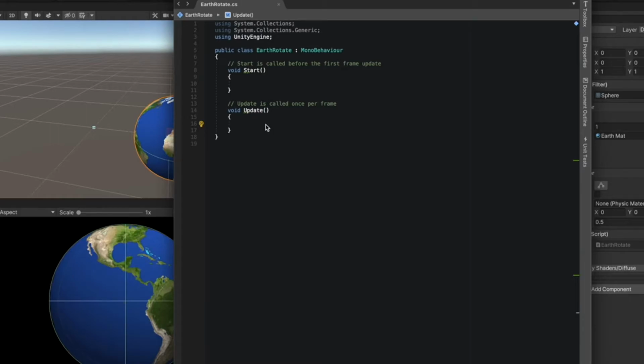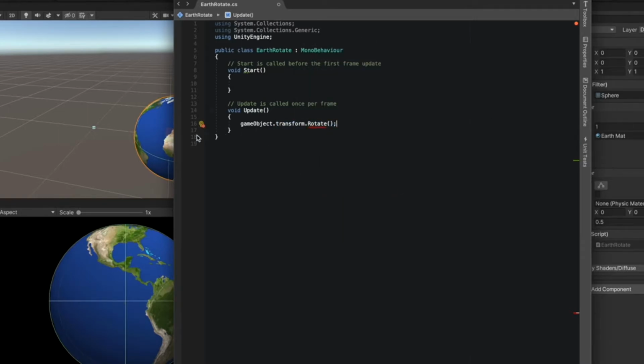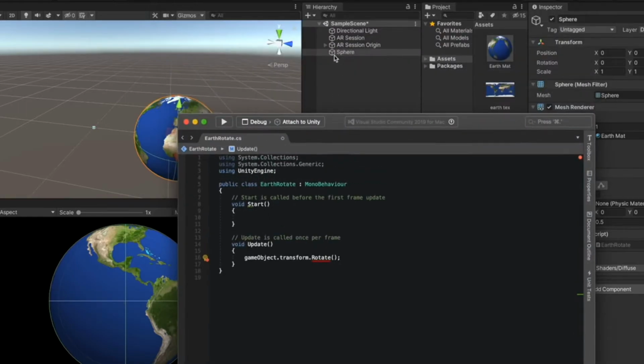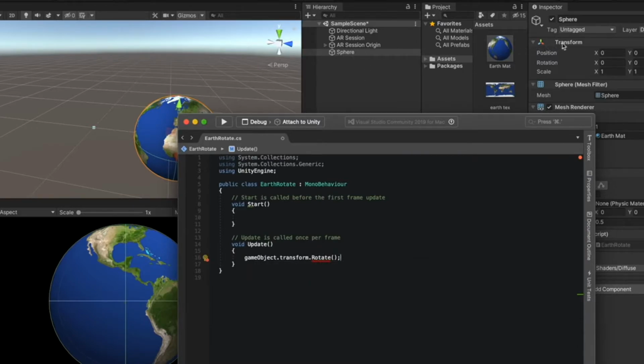So let's do that. To access the rotation component, we are going to write GameObject.transform.rotate. The game object refers to the object on which the script is attached. The script is attached to the sphere game object. So it's GameObject.transform.rotate. So this line of code accesses the sphere's transform property and the rotation component.